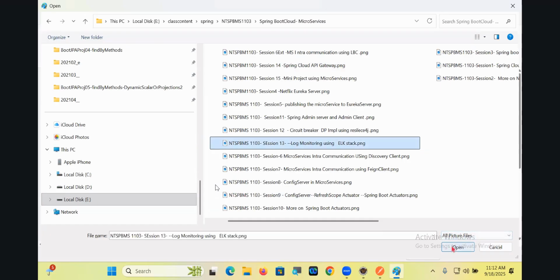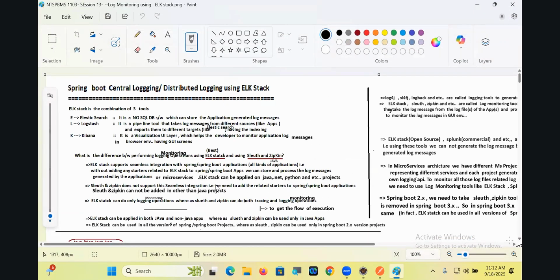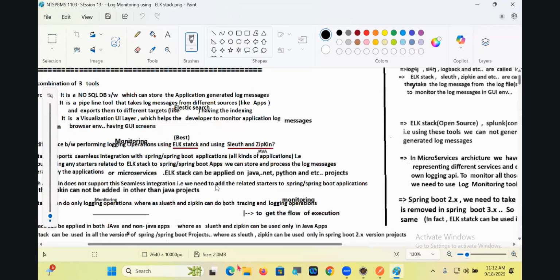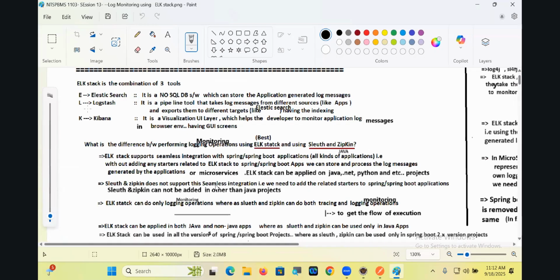Thirteen. Log monitoring using ELK stack. All the basics everyone knows now. ELK is a combination of three tools. I think everyone attended DevOps, so they already got basic knowledge of ELK. Same thing. That time I gave the example of JDBC, and now I am giving the example of Spring Boot and Microservices.